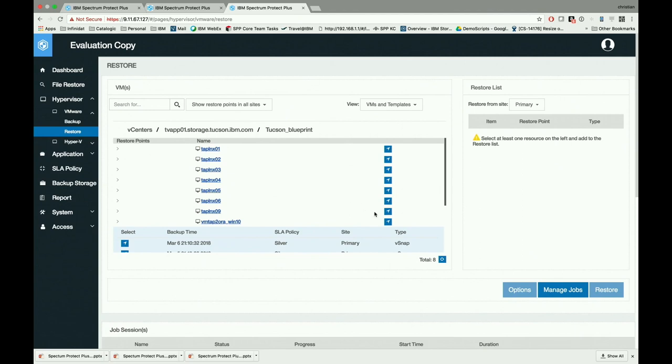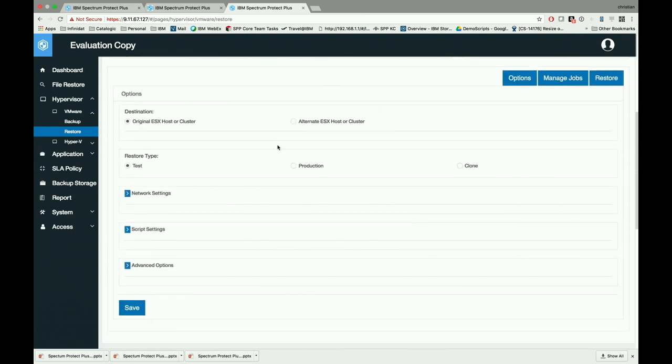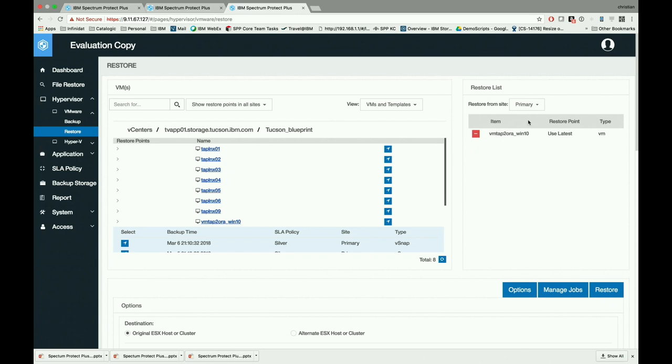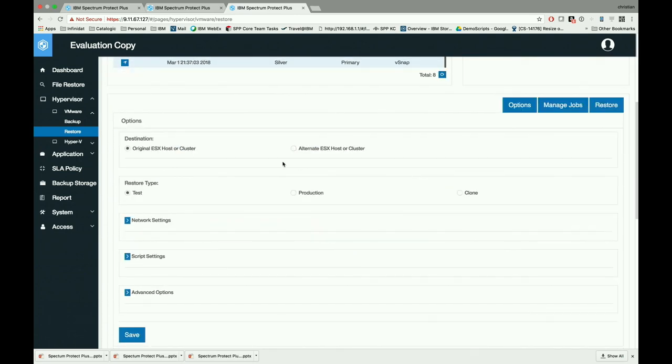I can either just choose to use the latest by clicking this caret here next to it. It'll always use the latest as part of this restore policy. Or I can choose a particular point in time if I like. In terms of the options for doing that restore, I'm saying, hey, I want to use the latest snapshot of this particular virtual machine. And when I spin it up, there are some options around how I want to do that. Do I want it to go back to the original ESX server where the original copy resides, or do I want to go to an alternative ESX host or cluster? I have different modes that I can bring it up in.